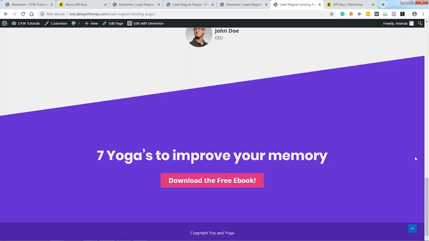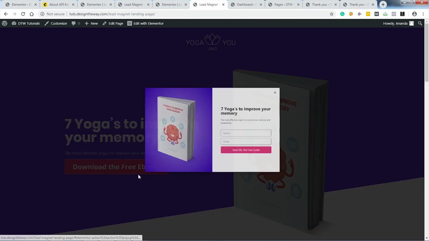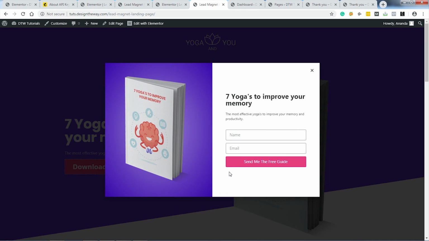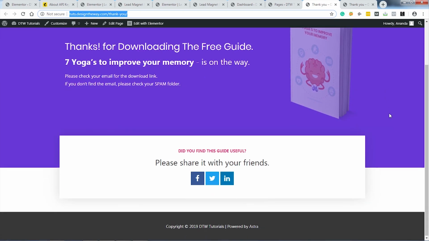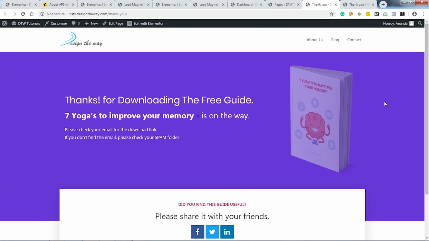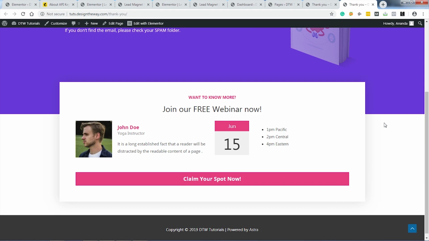We are almost done. Now one final step. We want the user, once they fill up the form, to be redirected to a thank you page where they can take further actions. To save some time, I've already created that. Here is the page. Once they submit the form, they will be redirected to this page. Here you can ask them for some shares, or you can even ask them to register to some webinars.